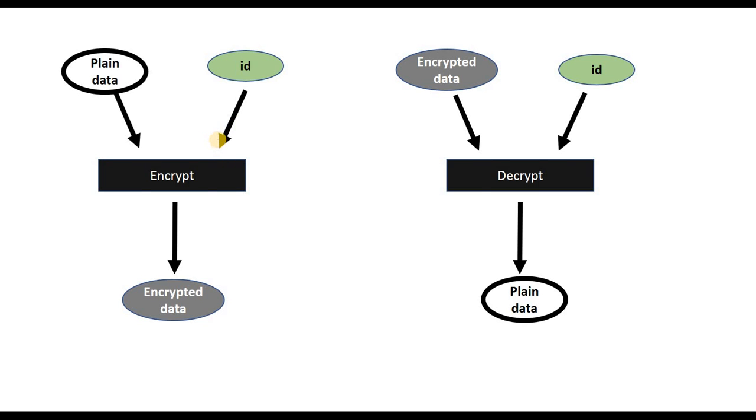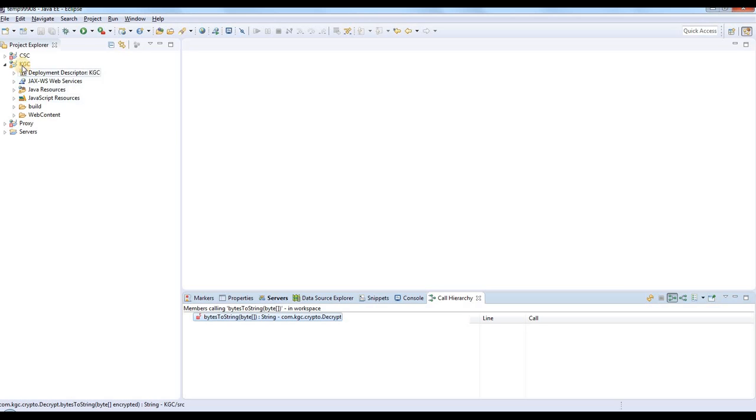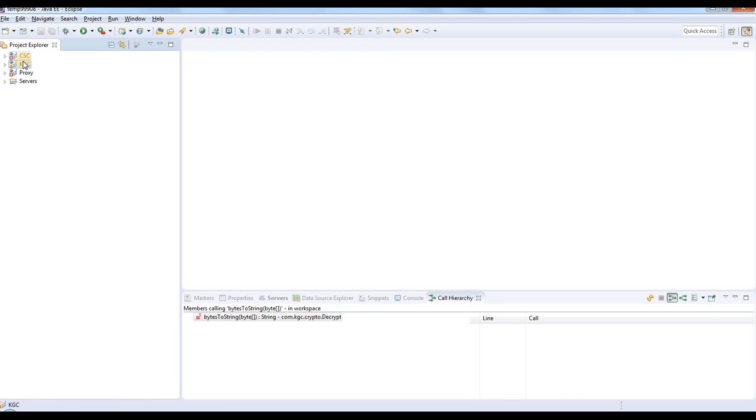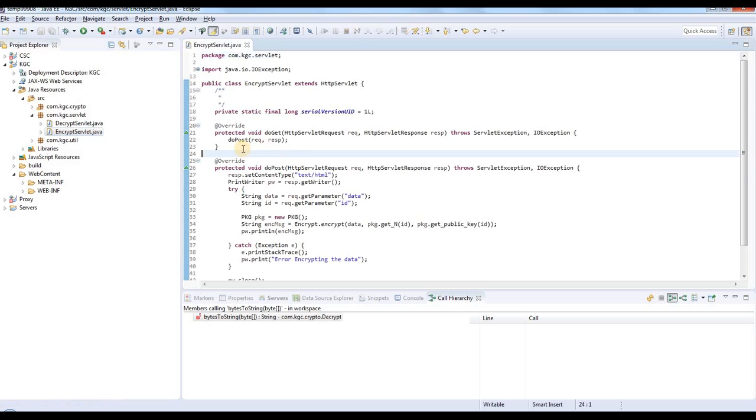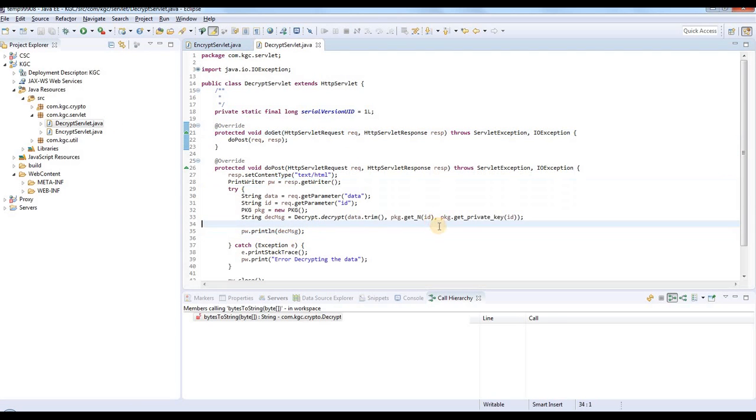Now speaking with respect to the code, you can see here a different project altogether called KGC. This will be implementing those two services. There will be no front end components, so the web content will be empty and there are no JSP pages. But in Java resources, if you expand src, under servlet you can see two servlets I have written, encrypt servlet and decrypt servlet. Encrypt servlet provides the encryption operation. Decrypt servlet provides the decryption operation.